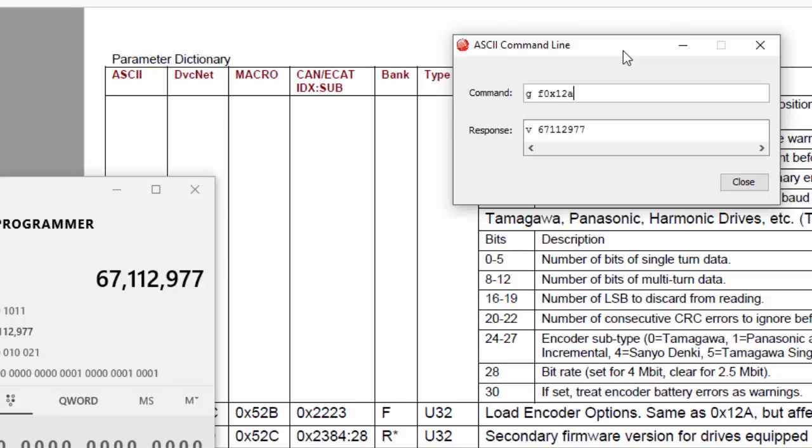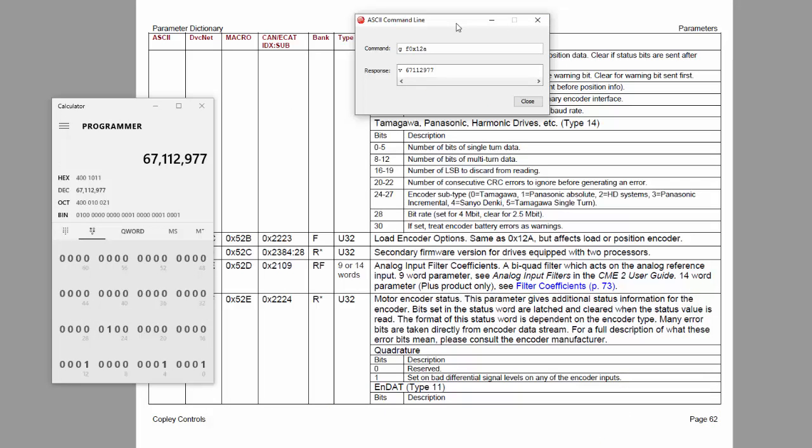This can be done with any variable in the drive and can allow you to tweak values that you need after the drive was already set up, or verify drive settings that you needed to confirm.